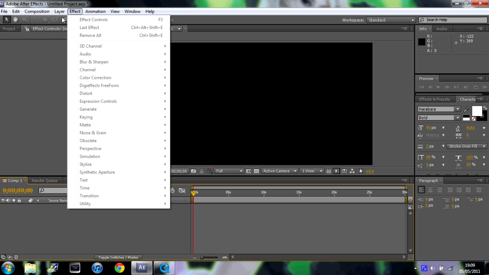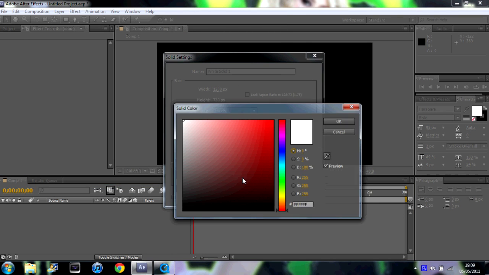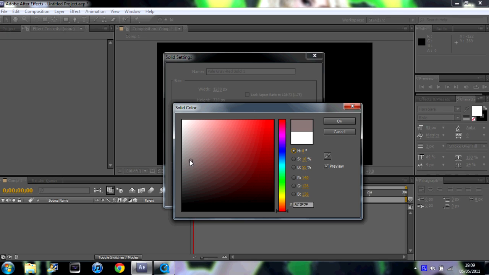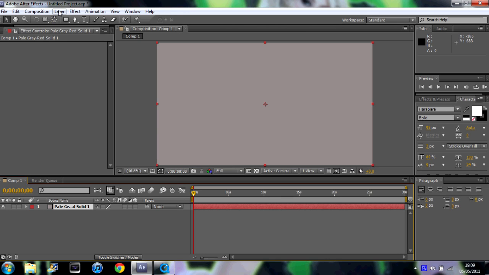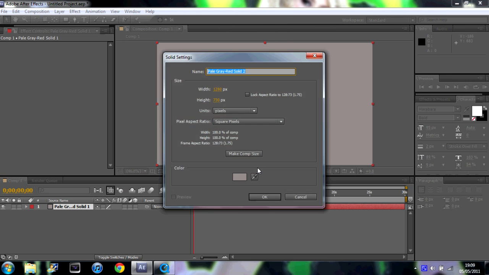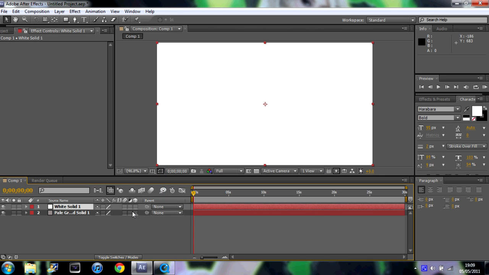Today we're going to be learning how to make a really nice 3D kind of reflection on a video or an object. So you just basically want to make a new solid layer, a light gray kind of color. Make sure it fits the composition. And then we're just going to make another one, and this one's just going to be fully white, so just drag that fully white.